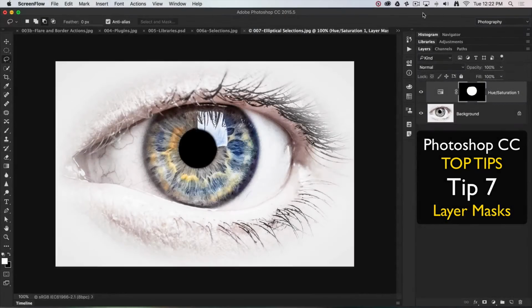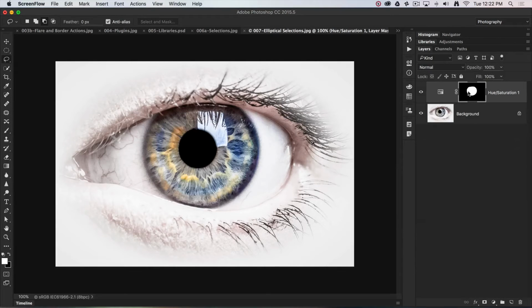For my seventh top tip, I'm going to be carrying on where we left off from top tip number six. We learned how to make selections and convert them into adjustment layer masks. Now we can do various things to control the way we work with those layer masks, which is my seventh tip here.